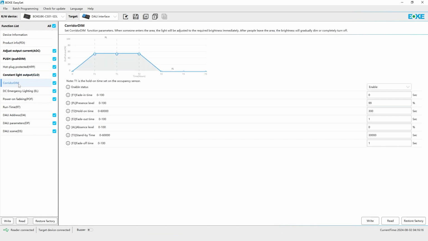Corridor dim. Set corridor dim function parameters. When someone enters the area, the light will be adjusted to the required brightness, and after people leave the area, the brightness will gradually dim or completely turn off. You can set the relevant brightness level and duration of the area when there are people and when there are no people.